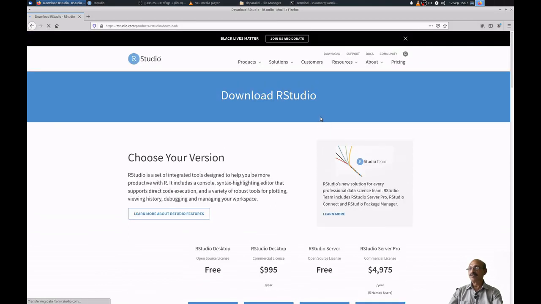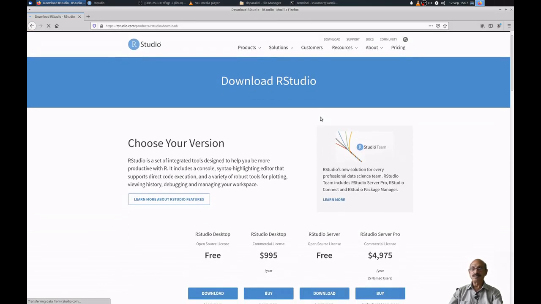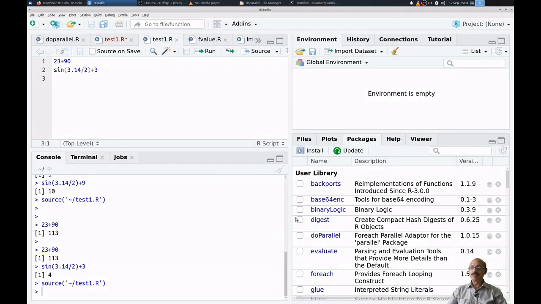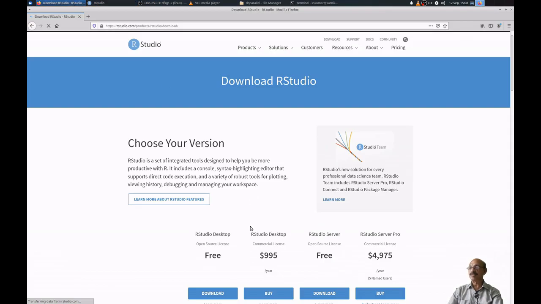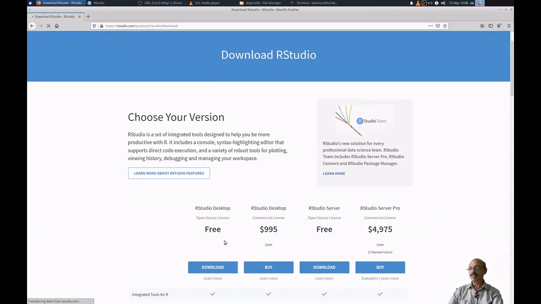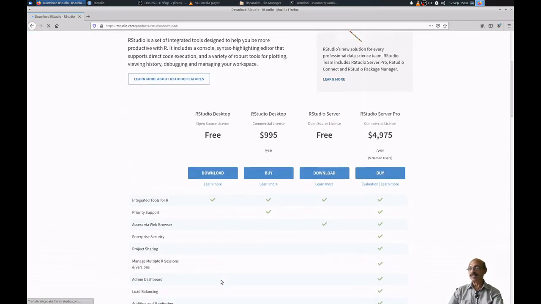There are different versions. One is a server version. The server version is something which you install on a server, and you can use it remotely. But at the moment we are installing it on our desktop, like this desktop, and that is free. So you can easily download it.